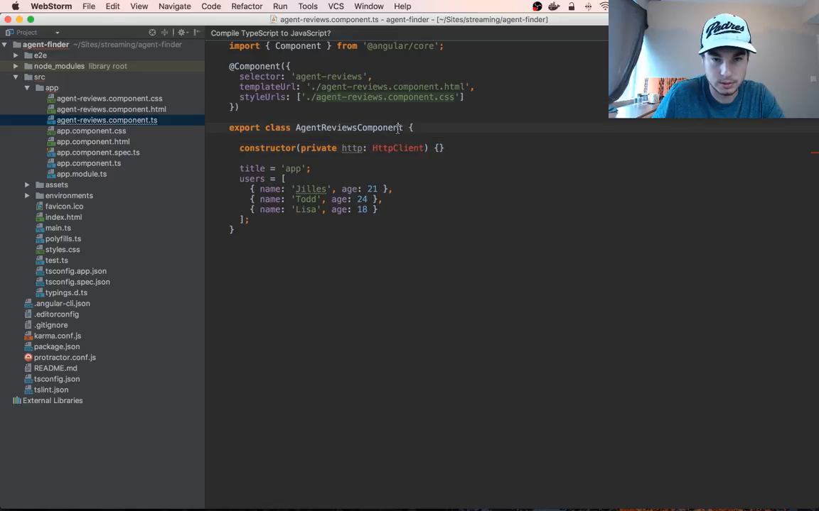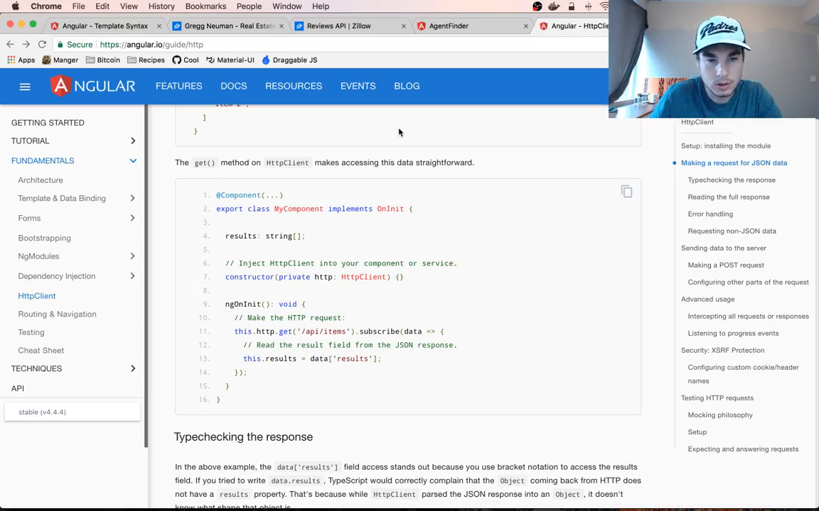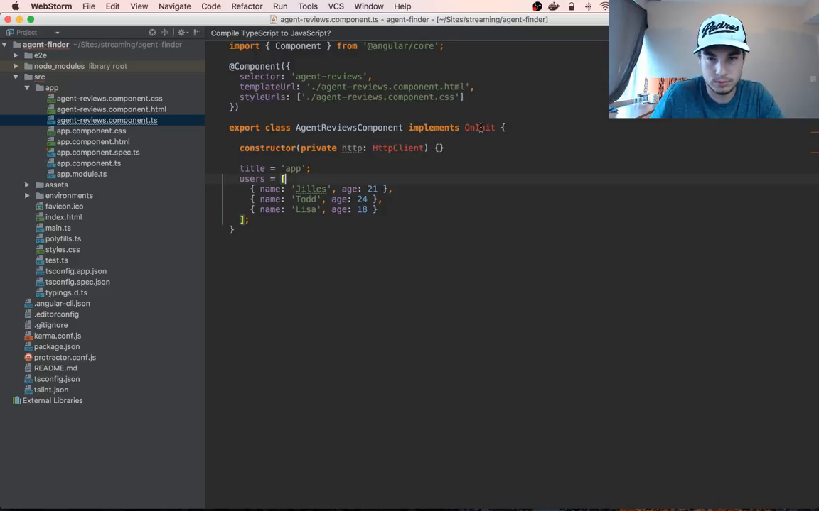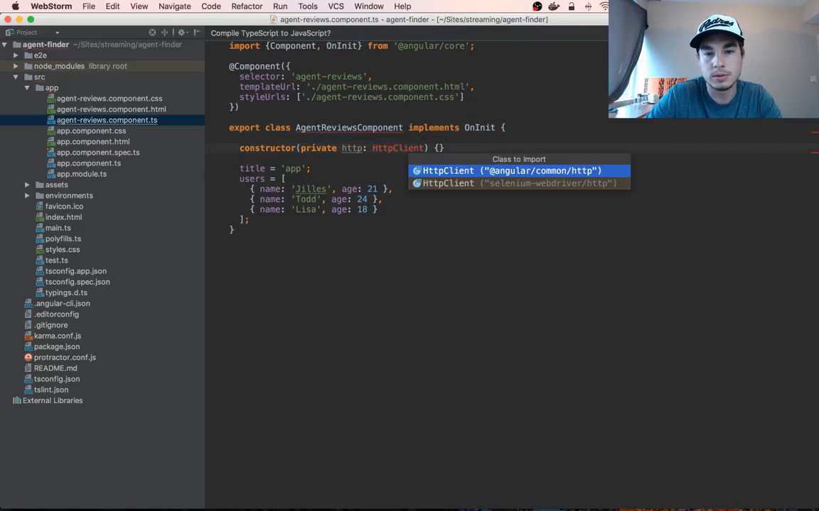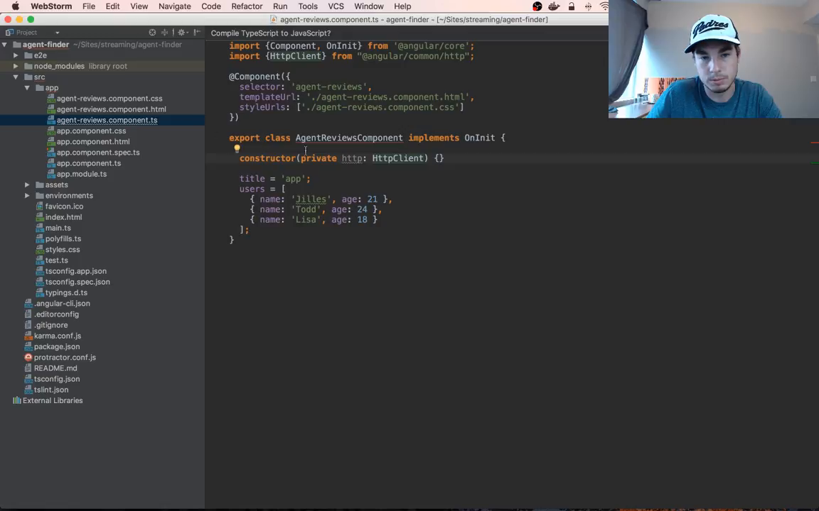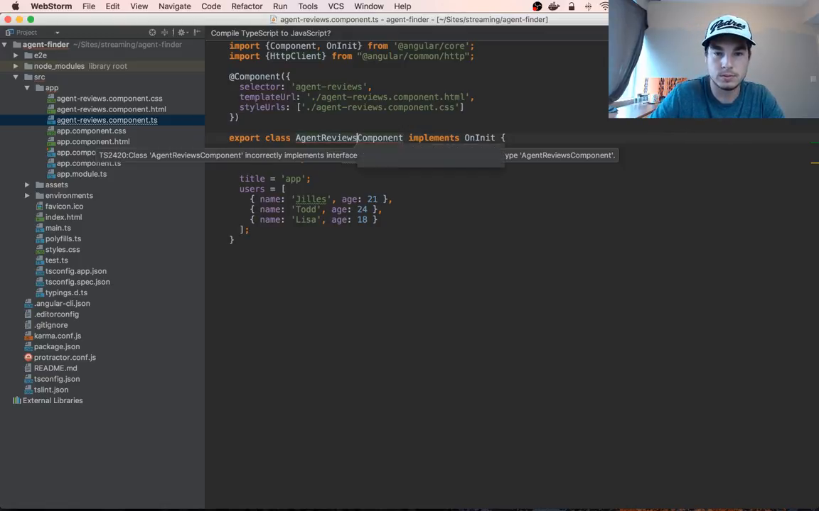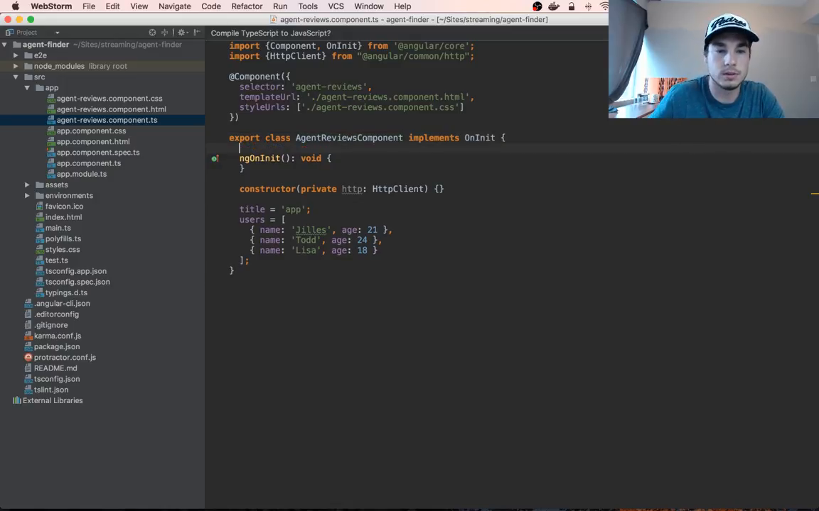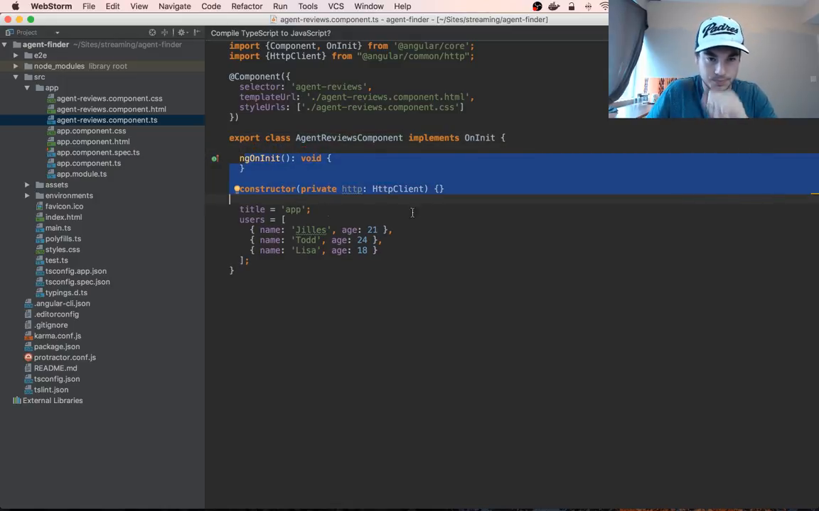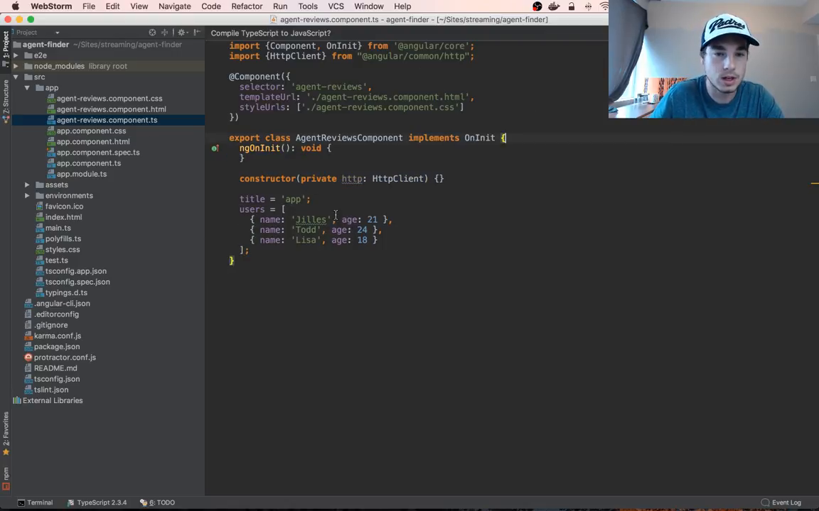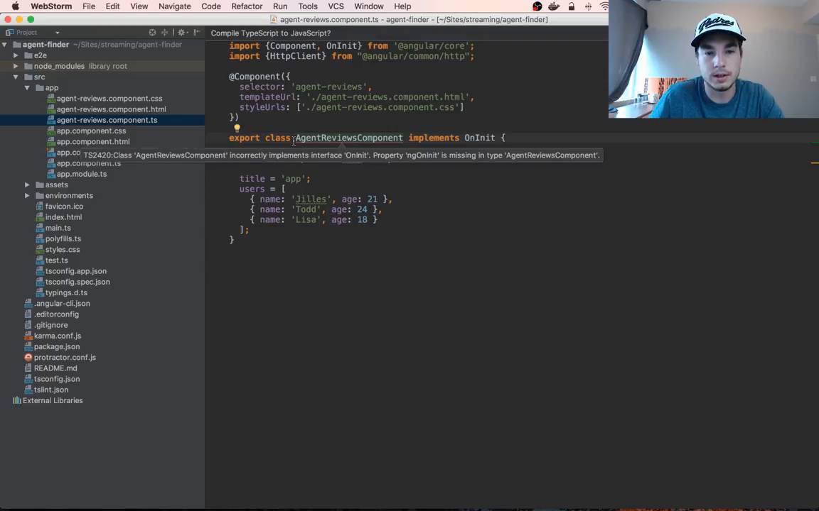Implements OnInit. Do we import this or something? Maybe. So I'm importing these things. Looks like we need this ngOnInit method here. And a nice feature of IDEs like WebStorm is, I can see this red underline here means that something's wrong. I can hover over it. It tells me that we're not implementing the interface OnInit properly.